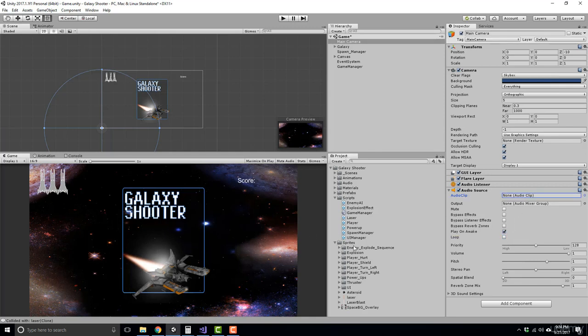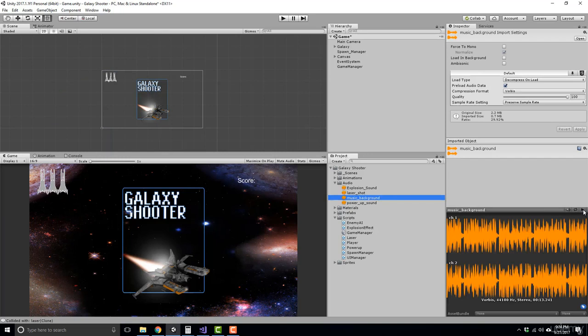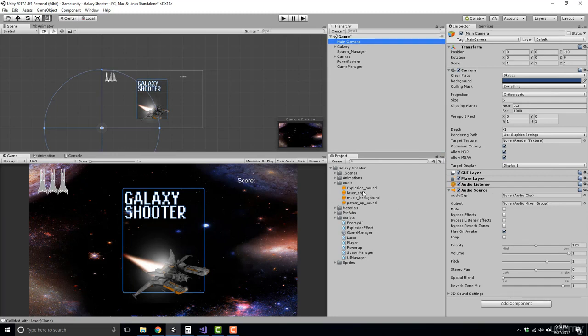So the track we're going to be working with is inside our audio folder, and it is the music background. You can go ahead and demo it out right here. All right, and it's a looping track. So what I want you guys to do is click on your main camera, audio clip. We're going to add the music background, and then go ahead and make sure play on awake is selected as well as loop. And let's go ahead and run our game, and it's that easy.